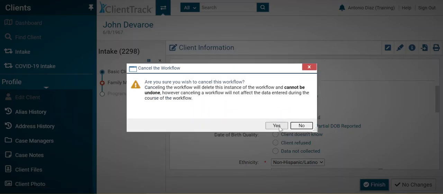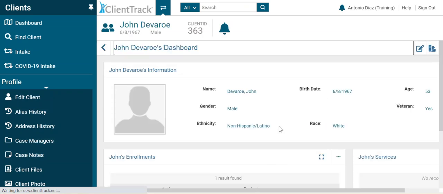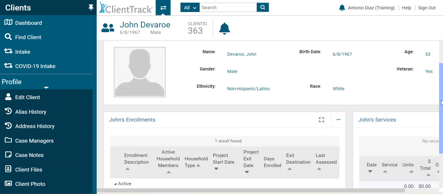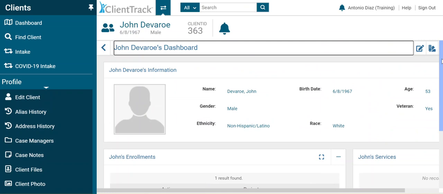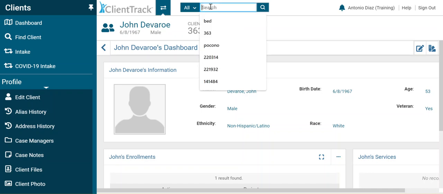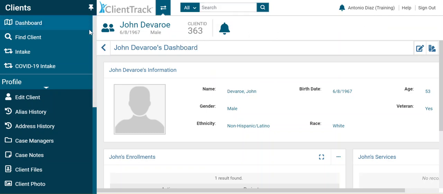Let me cancel out of here. Okay, so the reason I exited out of there is because I want to show you how to get back in. So now we're on his dashboard and we know he's client 363. So we can always search for client 363 and he will come up.